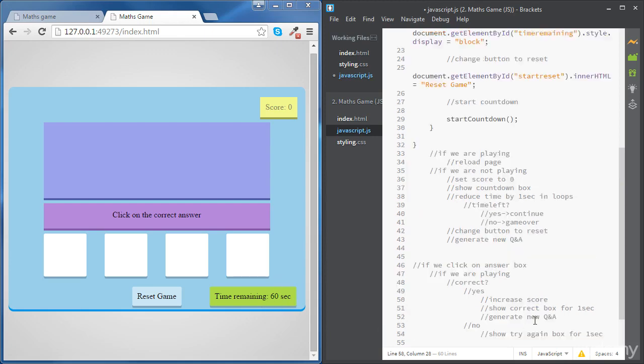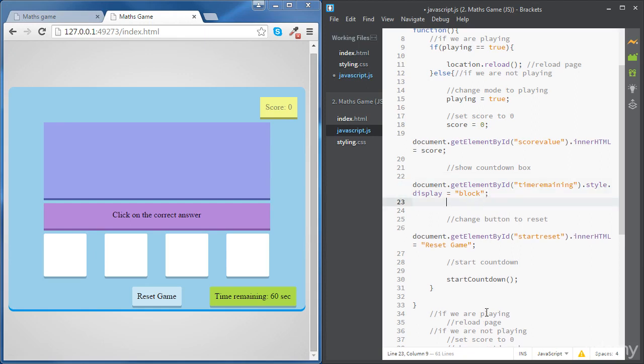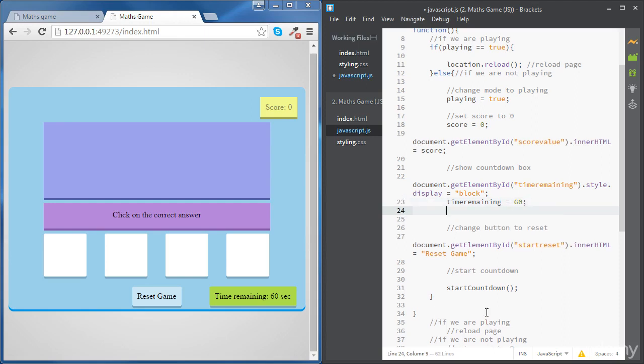So what we're going to do, we're going to go back to the step where we showed our countdown box. Okay. And we are going to set our variable timeRemaining to 60. Okay. Because when we start the game, we start at 60 seconds. And also, we are going to change this element, okay, to 60. So we're going to access the inner HTML of this element here and change it to 60.